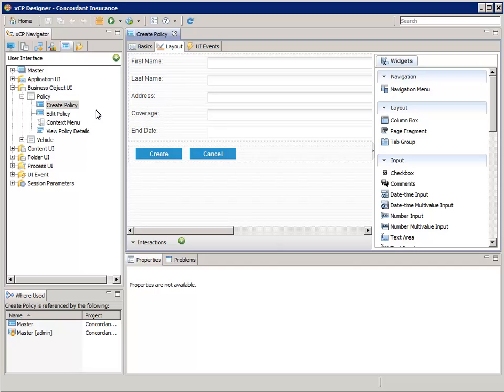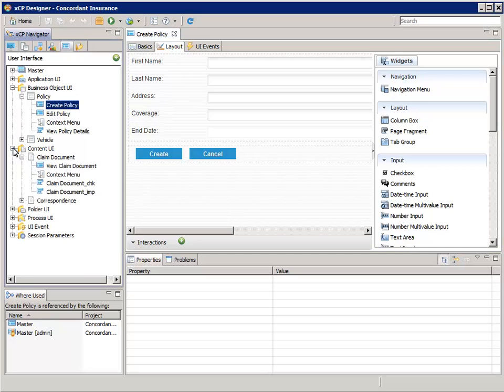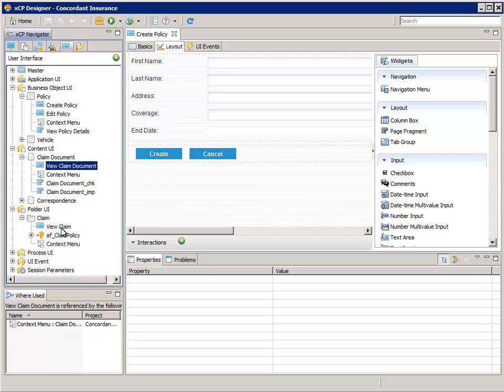There's also a Create button. The Create button is generally placed way over to the right, and I like to slide it to the left to keep people from having to horizontally scroll. The Cancel button is one that is not included by default, but it's a good idea to put one on. You can also see that for Content UI, there's a View instance page. For Folder UI, there's a View instance page.